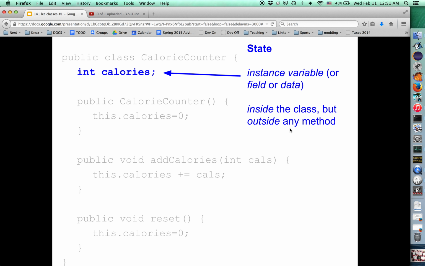And if you ask questions about it, I'm going to be pointing at this and saying, where is this variable declared? Is it inside the class but outside any methods? That means it's an instance variable. You'll hear me say this over and over again. This is an instance variable.